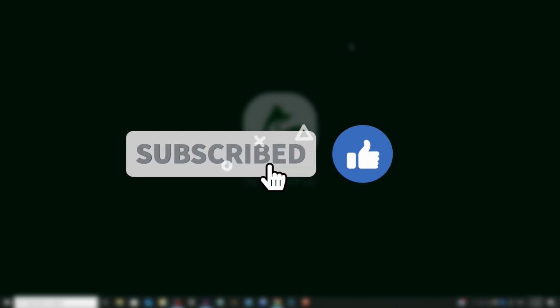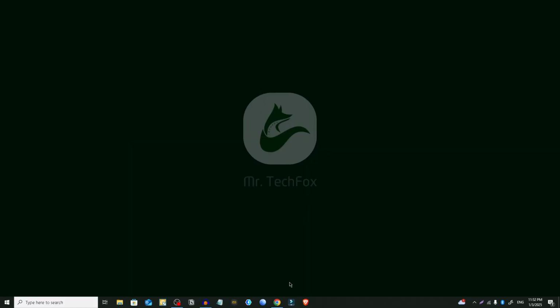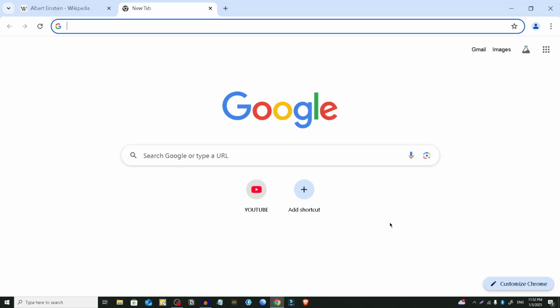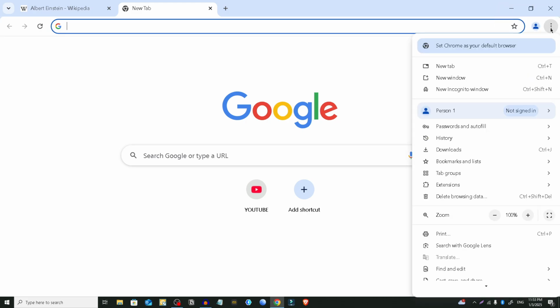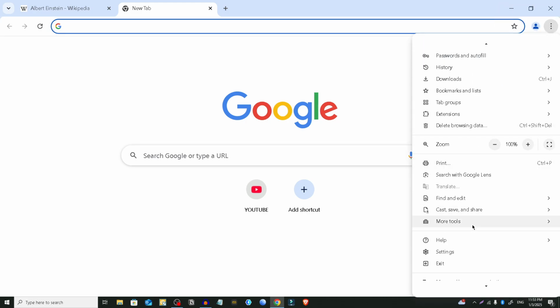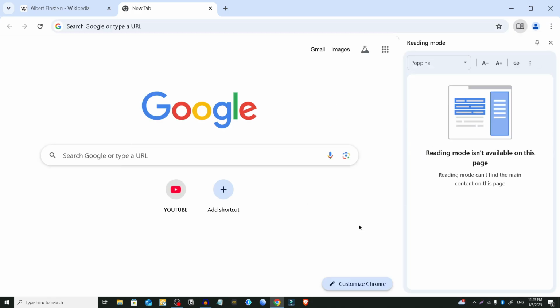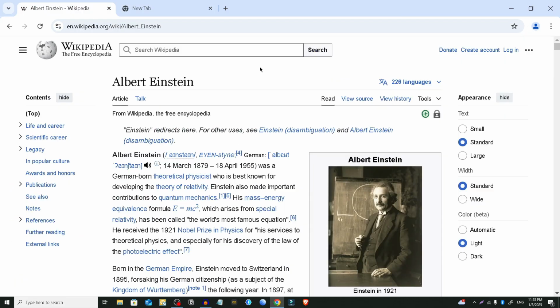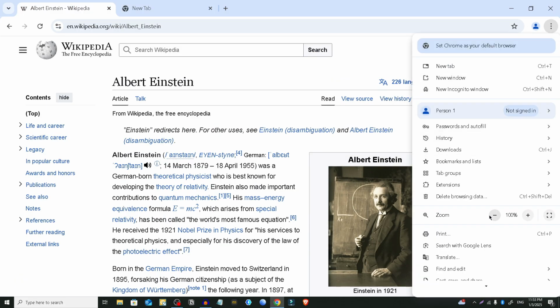First of all, open Google Chrome. So I'm going to launch my Google Chrome browser and after that click on this three-dot bar on the top right corner and then select More Tools. And if you hover over here, you will see some options on the left side. So select Reading Mode. And now, if you open an article or blog, you can apply these settings or options.